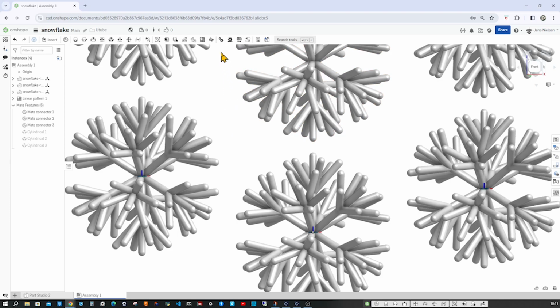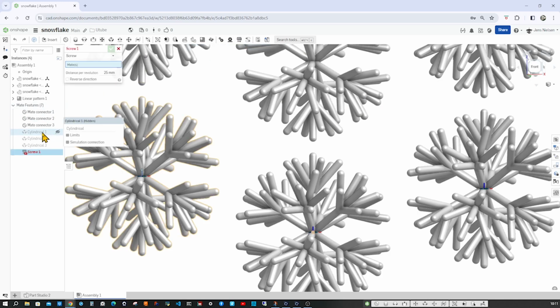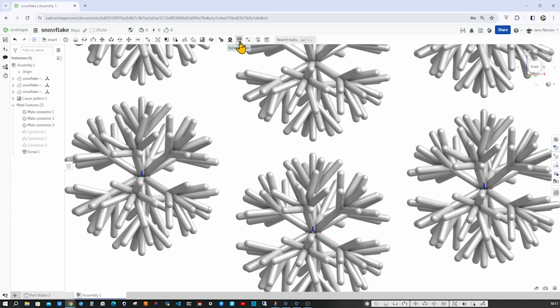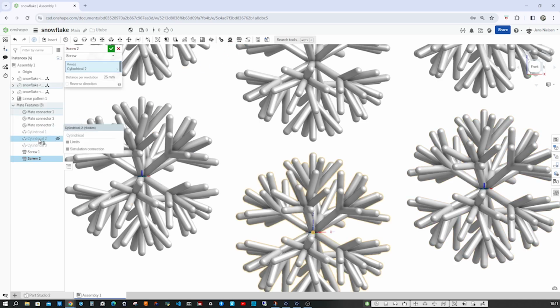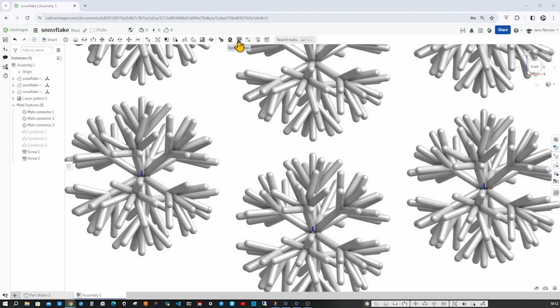Now let's take the screw relation here and apply that to our cylindrical mate. I'll give it a distance per revolution of 144 and do that for the other 2 as well. I'll change this to 188 and the last one here, 266.